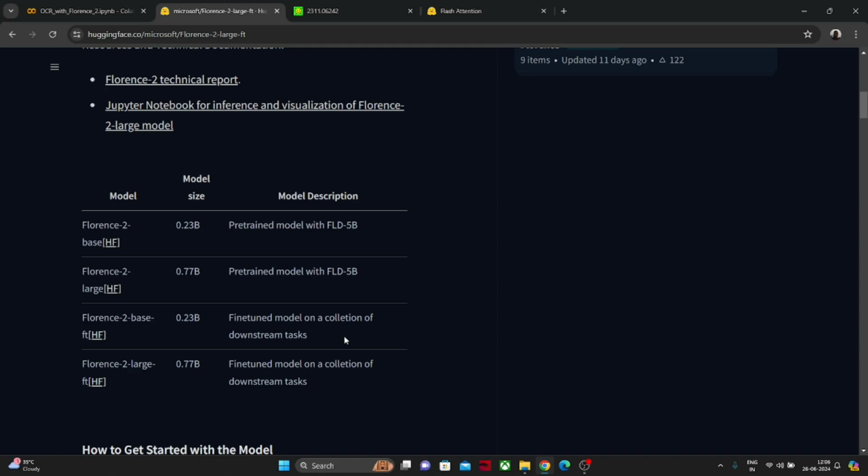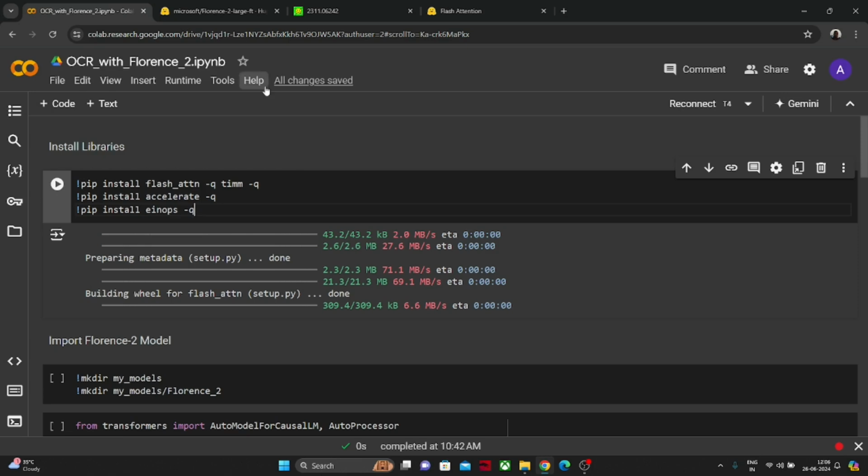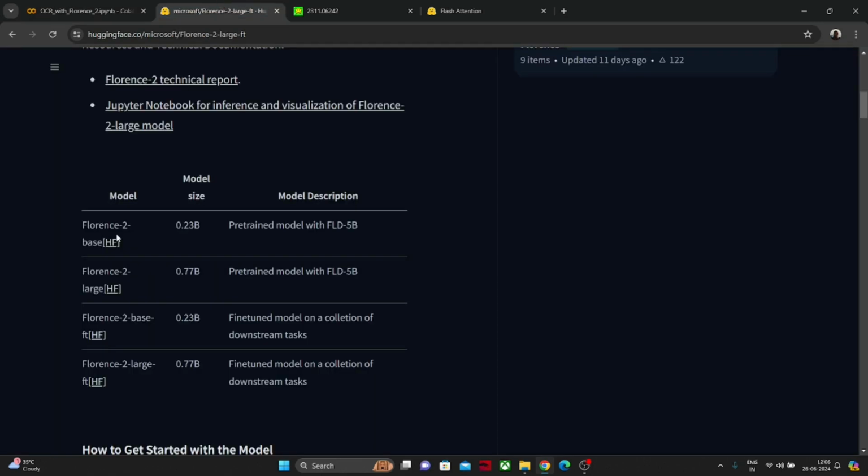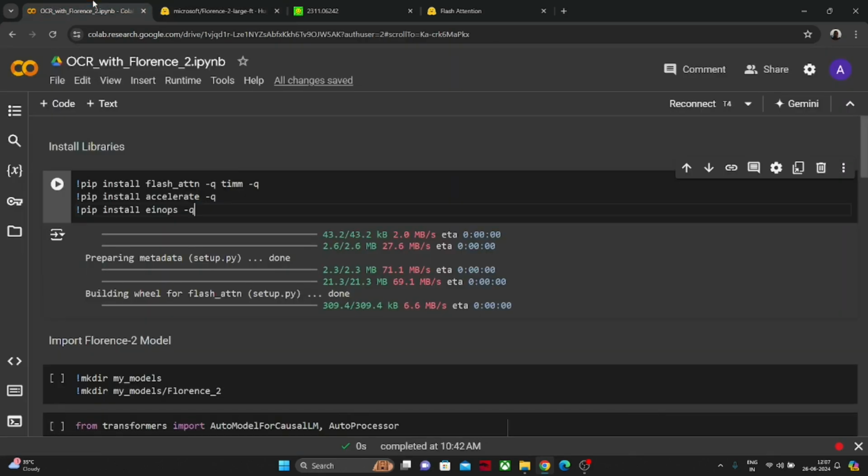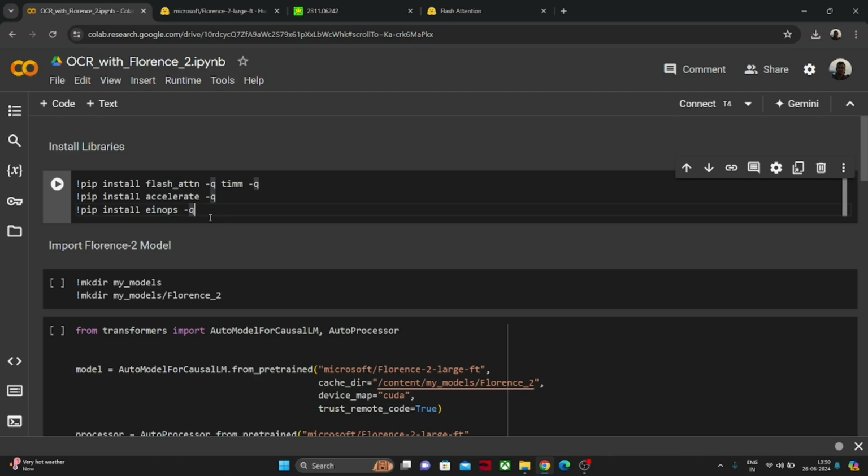So let's directly jump into the implementation of this Florence-2 model. We will be using this Florence-2 large fine-tuned model, this one. And we will be implementing this model in our Google Colab. So let's start. In this notebook, we are going to implement OCR using this Florence-2 Vision Language Model.